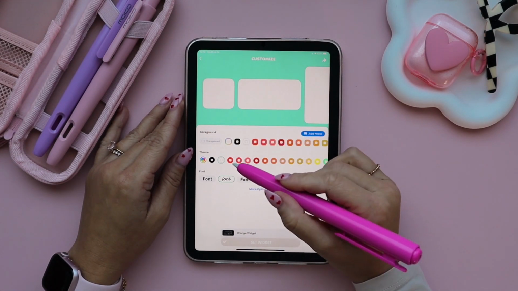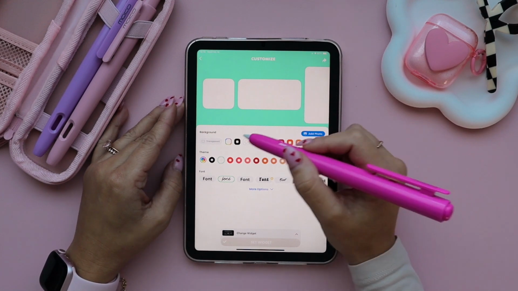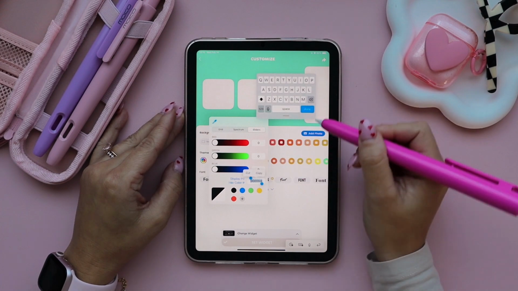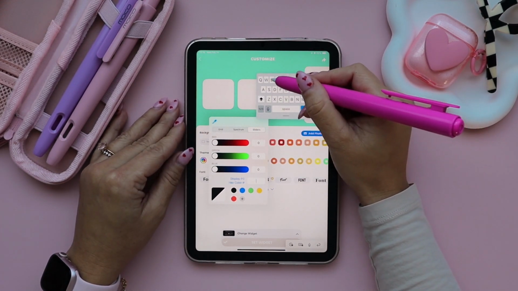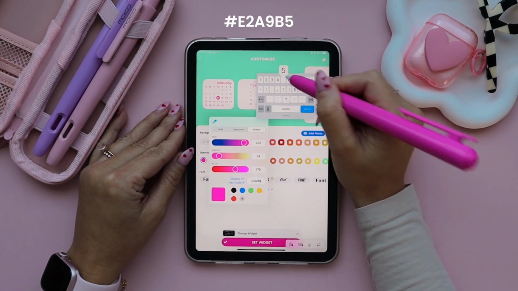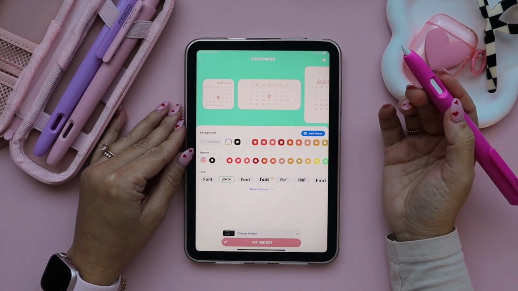And then now we're going to change the font color because obviously we can't see it. And so I'm going to choose the multicolored wheel down here. And again, I'm going to enter a hex code. And this one is going to be a darker pink color. So it's E2A9B5, and then click done. And then now you can see it's like this pretty pink kind of theme.